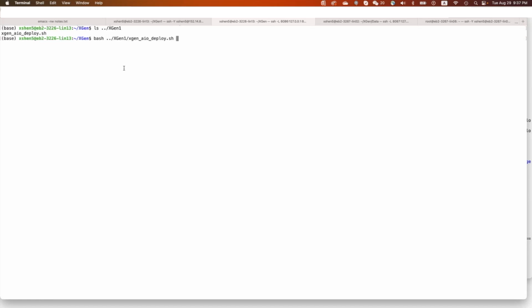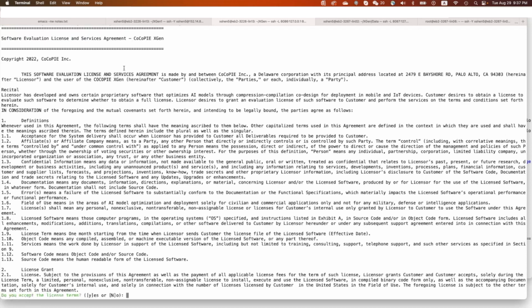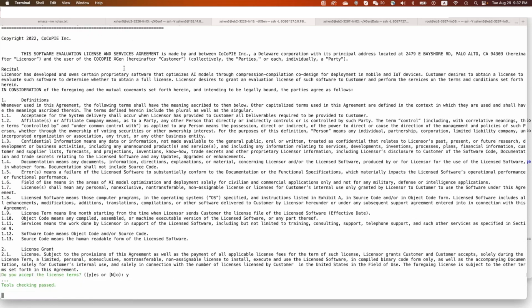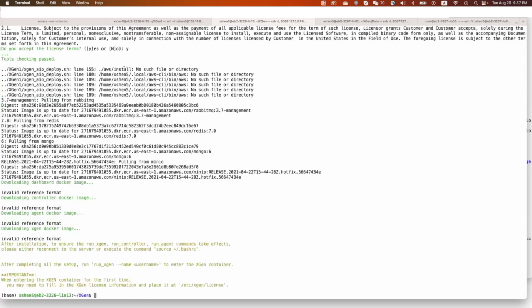And then the installation would get started. Initially it asks to accept an agreement, and then the installation process gets started. And we can execute XGen by giving it a name. This name is going to be used as the suffix of the Docker for XGen. And now the XGen environment is getting started. This process will start several Docker images, so it will take maybe 20 seconds to get started.